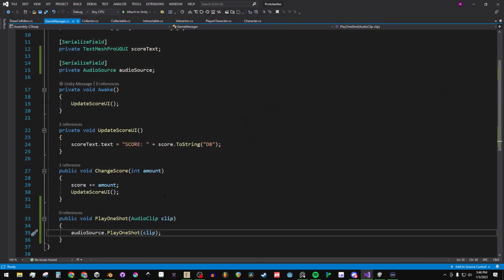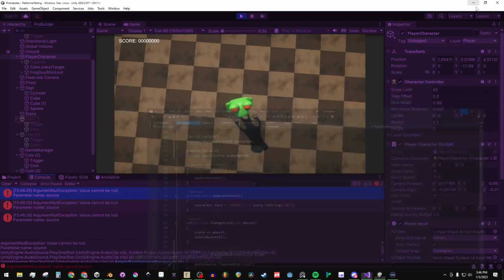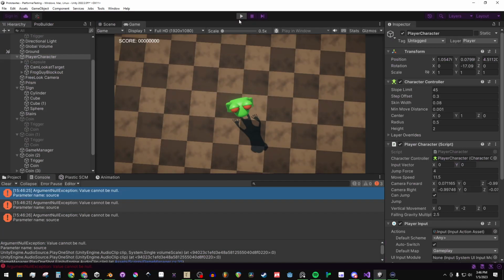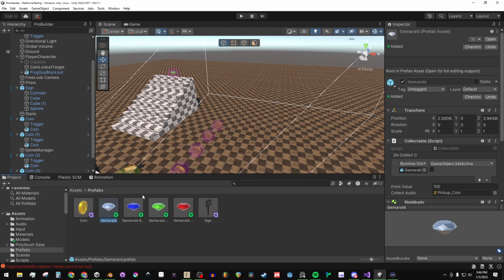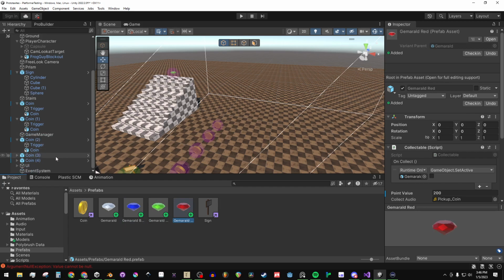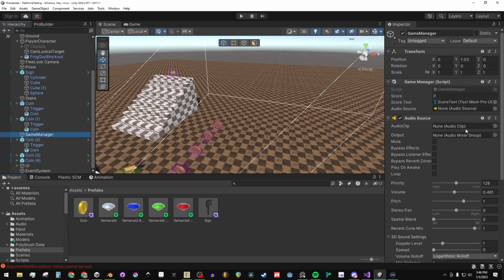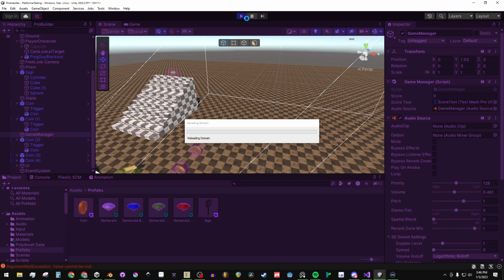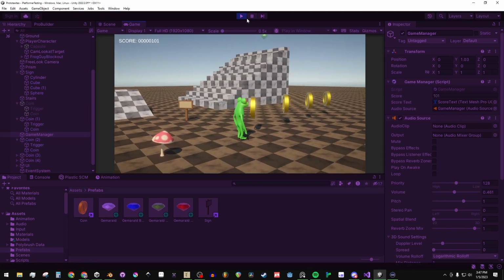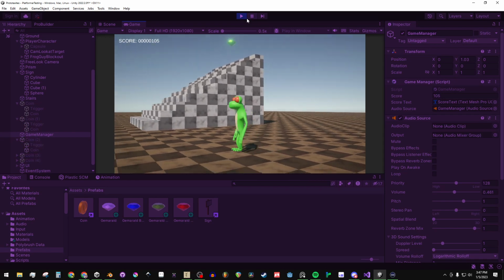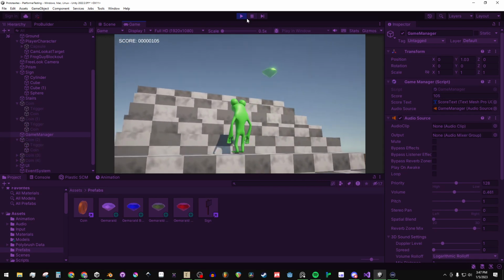Still doesn't like that. The value is null. I guess I didn't assign audio clips on some of them. Oh, no, the game manager, I didn't actually assign the audio source. Silly me. There we go. Things need references to the things they're trying to do. There we go. So now we have different point values for different things.